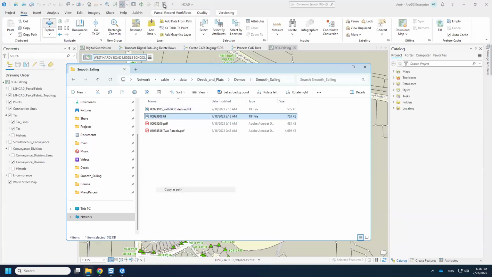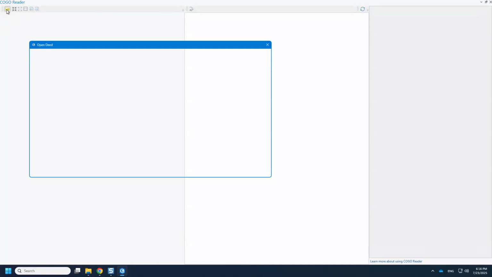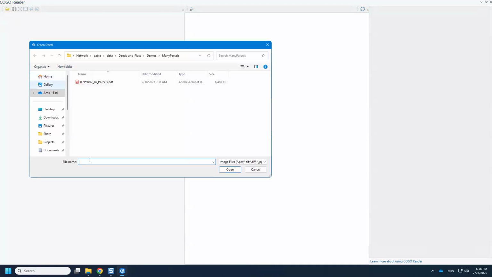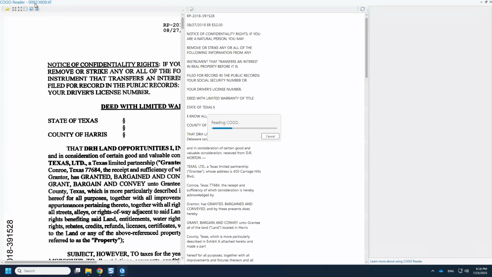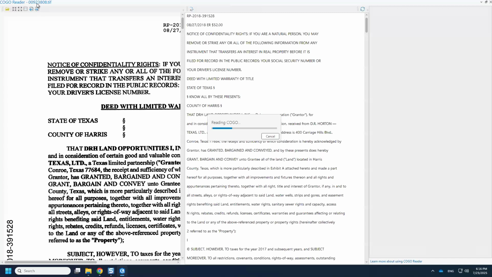One thing you'll see is that COGO Reader works best if you have two screens or more. So a dual screen, so I'll put COGO Reader on one screen and my map on the other. That is a bit harder now to do. And the first thing I did is hit the open button, and that opens the browser, and I can either navigate to the location or paste the path, and it will immediately open the PDF or the image. In this case, it's a TIFF. I can see up here the name of the TIFF file, so you can always see which file you just opened.